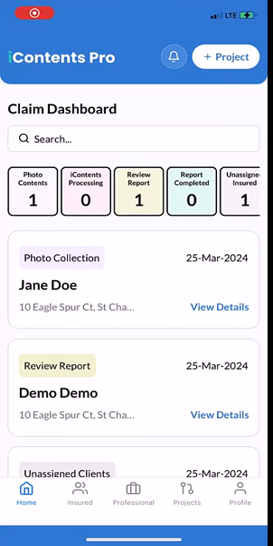Welcome to iContentsPro. This short video was designed to help you navigate the mobile app. The mobile app is where you will take pictures and log content data in the field. It's also where you can track your content claim projects through the iContentsPro process.